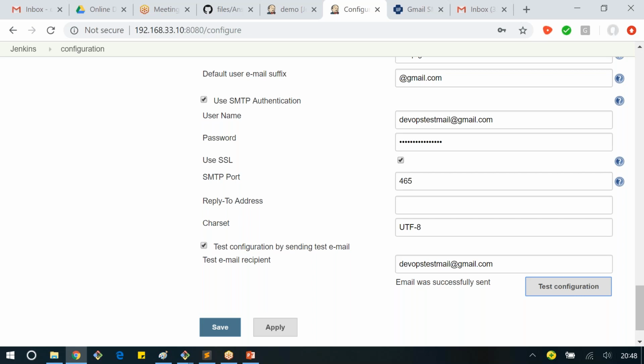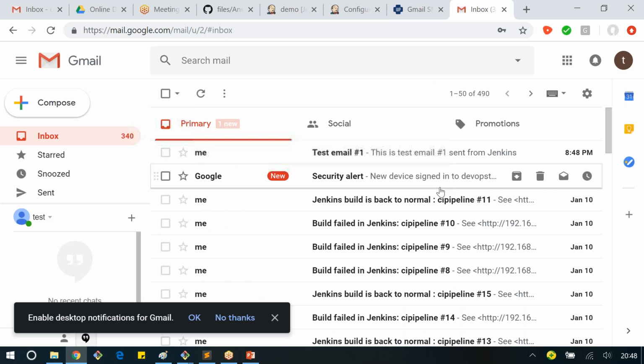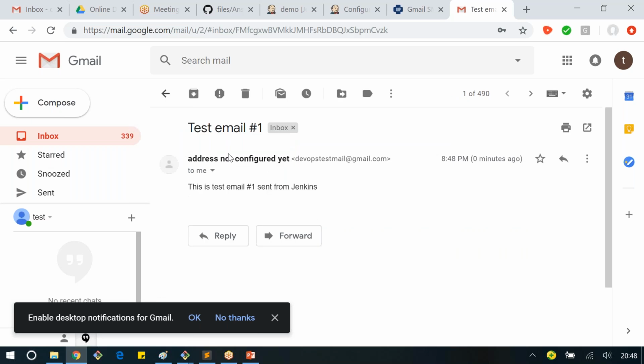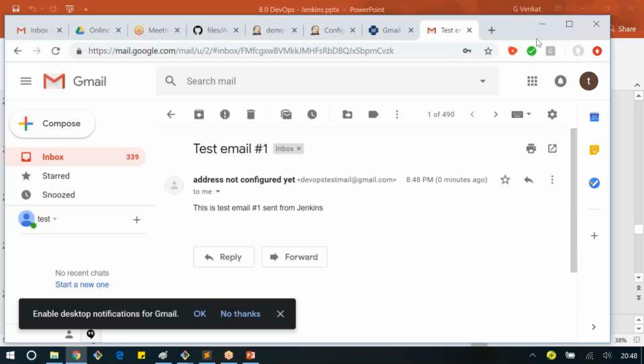And here if you just observe, yes, just now we got one test email, and this is the test email sent from Jenkins. So if everything is good, it is going to send us the test mail. Yeah, so that is done. And now let's apply or save these changes. Okay, that is how we have integrated Jenkins with the email server.